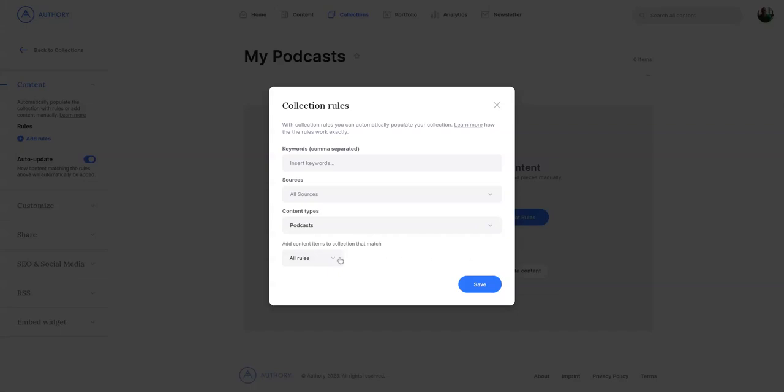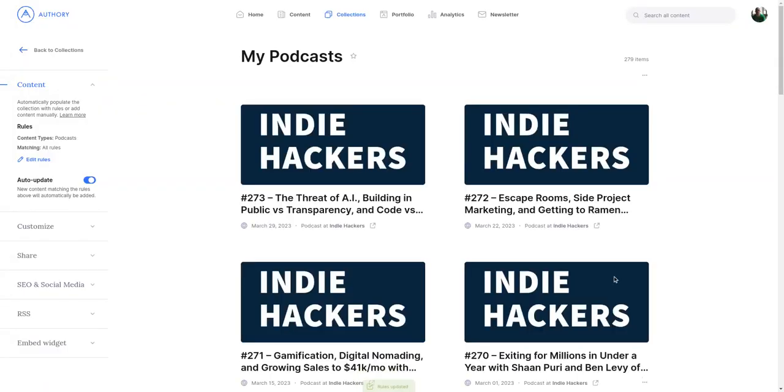Last but not least, there is a dropdown that controls whether all rules or any rule has to match. If all rules need to match, the rules will be combined, which means that if you select a source like TechCrunch and a content type like podcasts, only podcasts from TechCrunch will be added. If you select any rules, we will add any piece that matches any of your rules. That means that if you select a source like TechCrunch and a content type like podcasts, we will add all content pieces from TechCrunch and all content items that are podcasts. Click Save to apply the rule. Your collection will now update automatically.